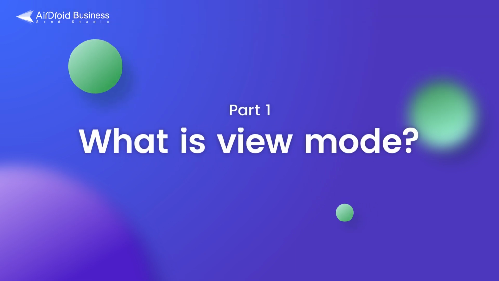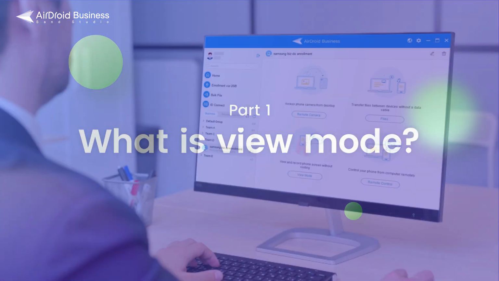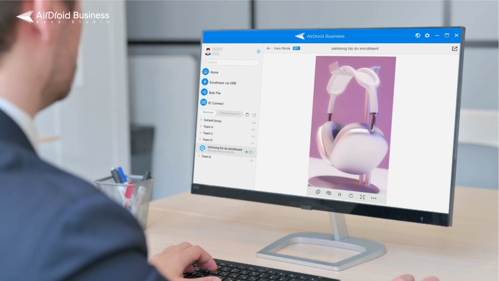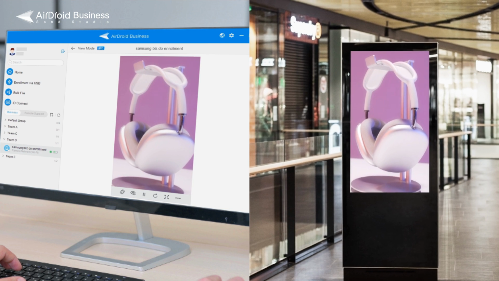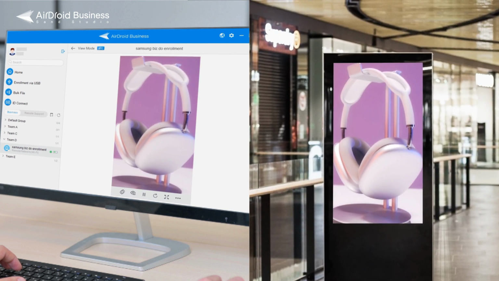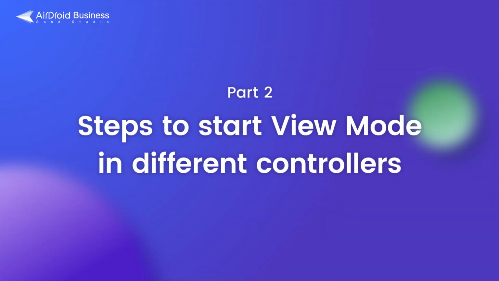Firstly, let's understand what View mode is. View mode allows you to monitor your deployed Android devices in real time. This feature is particularly useful for businesses that need to keep a watchful eye on their devices without actively controlling them. Moving on, let's explore how to activate the View mode across different controllers.